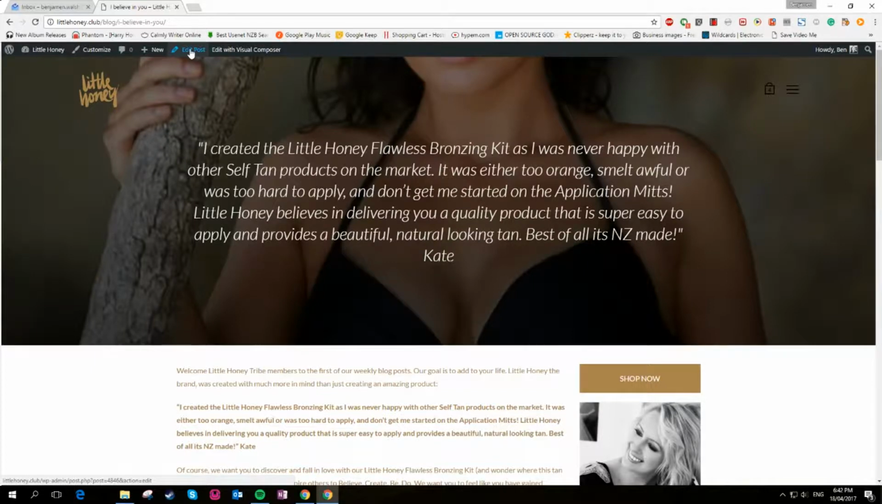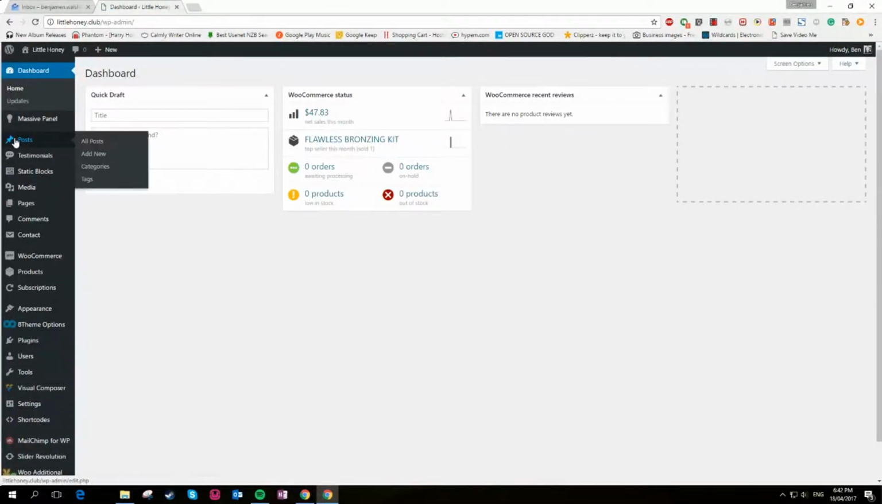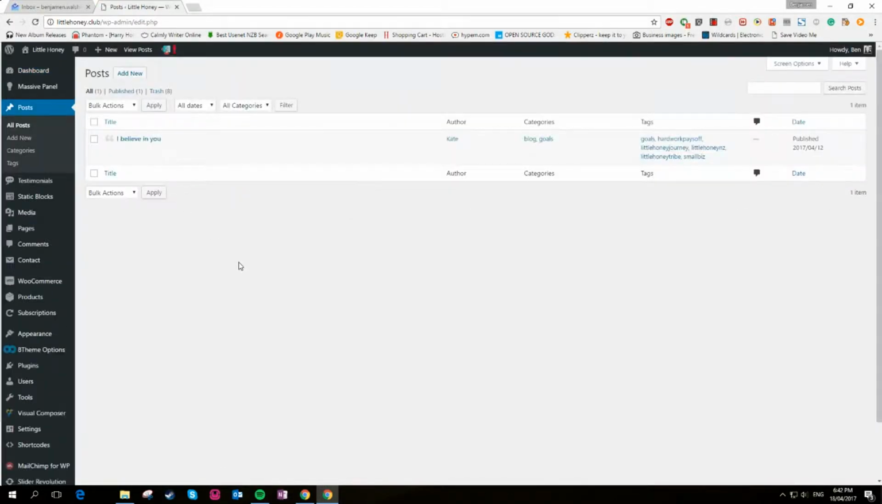But in this case, we're just going to go to the back end, and I'll show another way of accessing these two options. So we go to the menu. Blogs live here under posts. So we're going to go to all posts. And this is the same post as we saw if we went to the blog the other way.